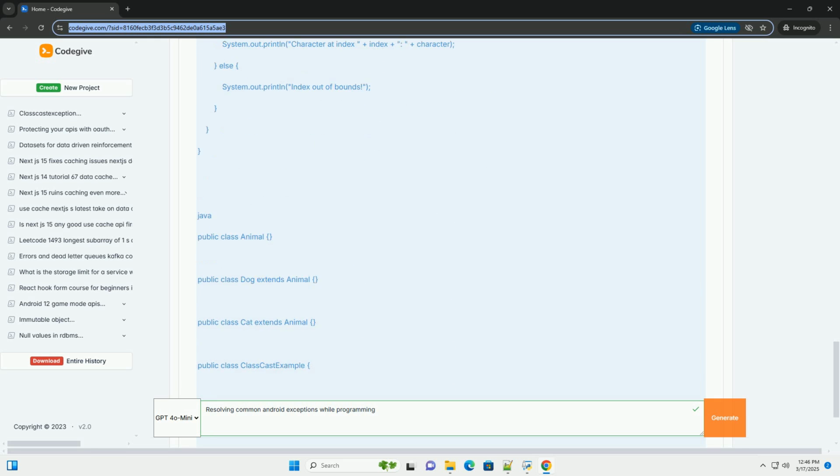Debugging strategies. Examine the stack trace. The stack trace will show you the line of code where the exception occurred and the invalid index value. Inspect loop boundaries. Carefully check the loop conditions in your for or while loops to ensure they are correct. Verify array or list size. Before accessing elements, verify the size of the array or list using array.length or list.size. Debugger. Use the debugger to step through your code and observe the values of indices at each iteration.